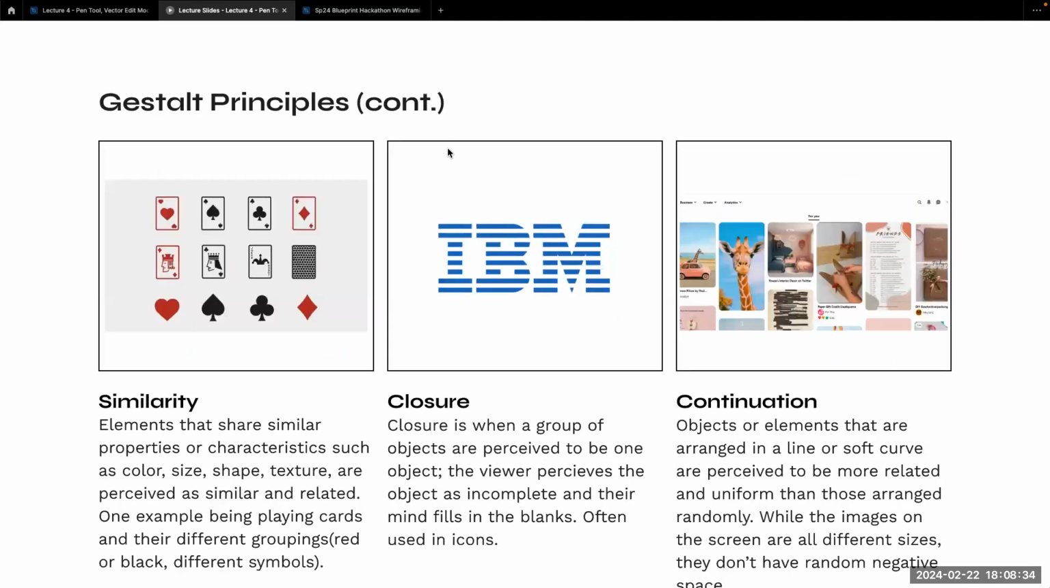Similarity: things with similar properties or characteristics, like shapes or colors, we think belong to the same group, just like playing cards, where you have your suits, colors, and so on.